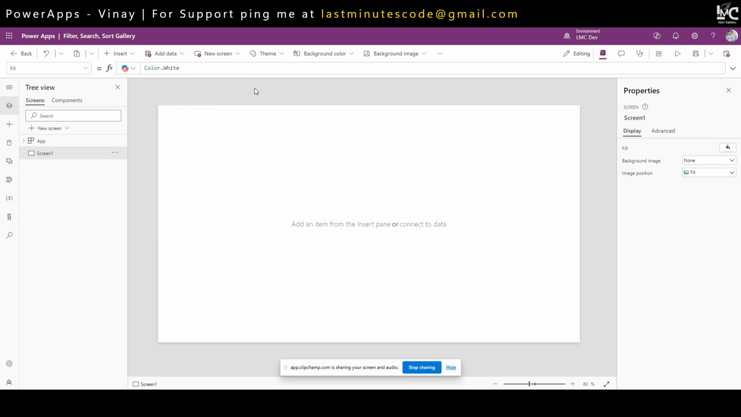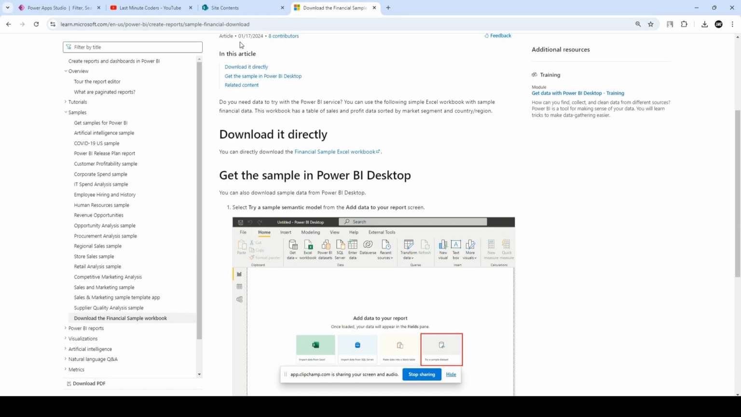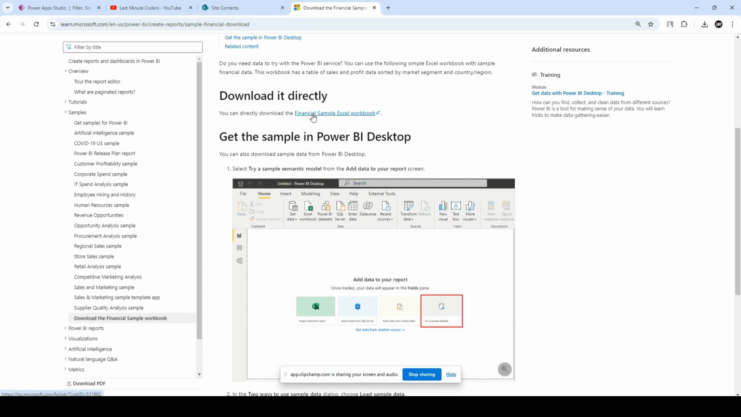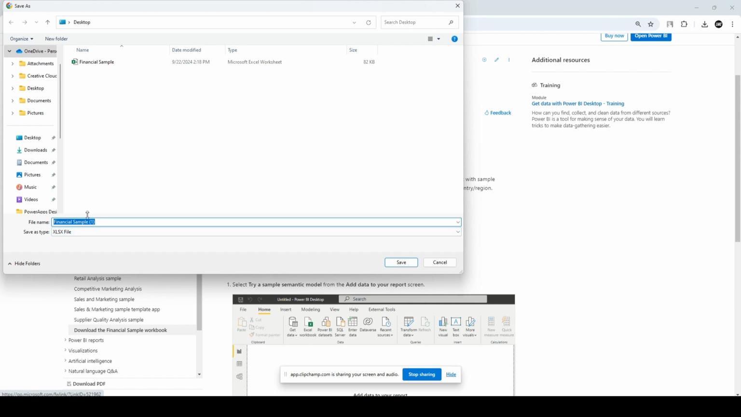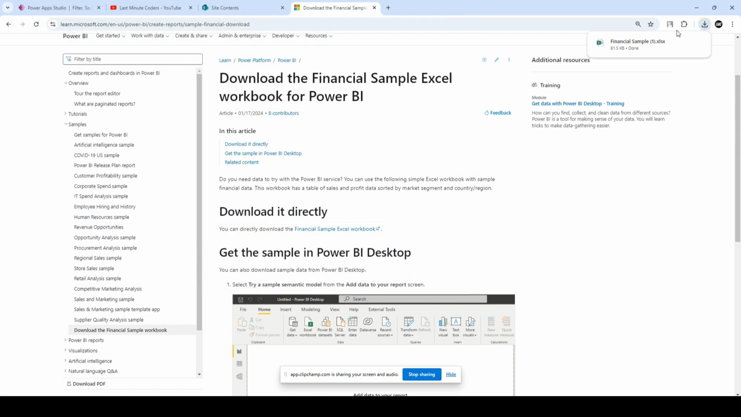A lot of you comment asking where the Excel file is, can you provide it? So what I did was I went to this Microsoft site, and they have a financial Excel sample. I'll provide this link in the description section. Just go to this link and click on this financial sample Excel workbook. It will download an Excel file for you. So let me hit save.